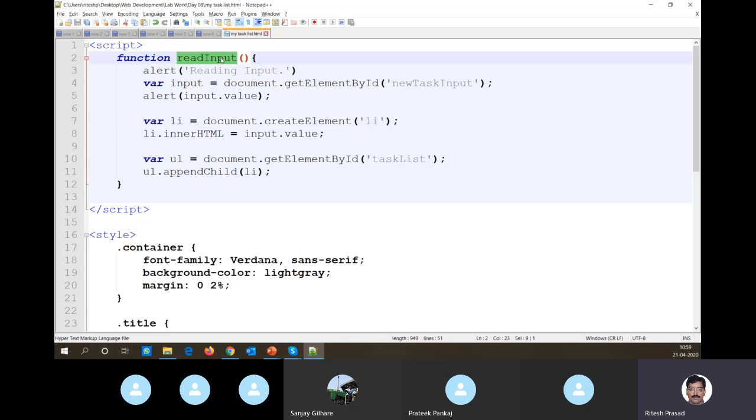So the user's input is being read, and it is additionally doing what? It is adding to the task list. Okay, so I can make it more relevant. It is not just reading the input, it is adding the content to the task list. So I may like to change it, but okay. But when you change the function name, you will have to change it in all other places also where you have used or referred to them.